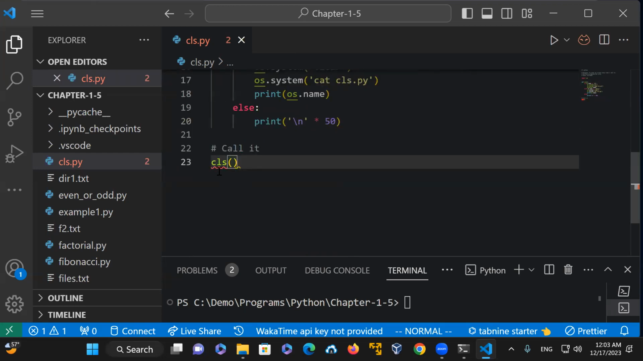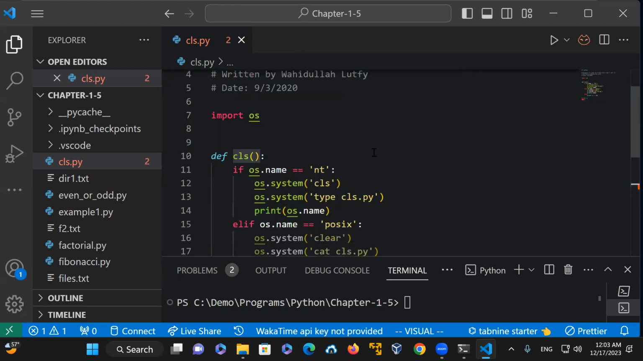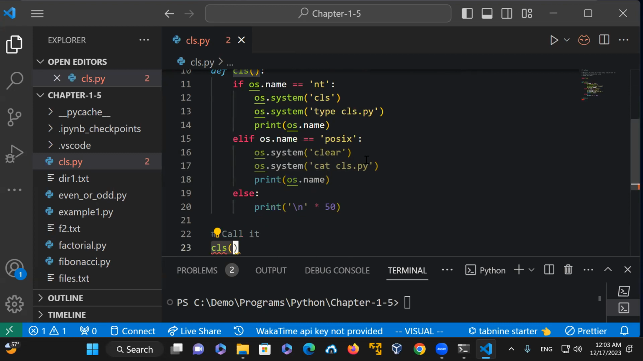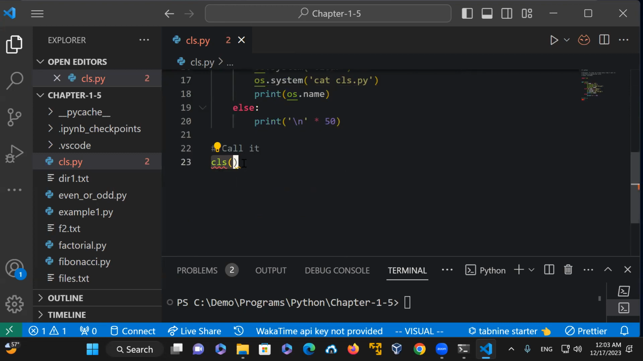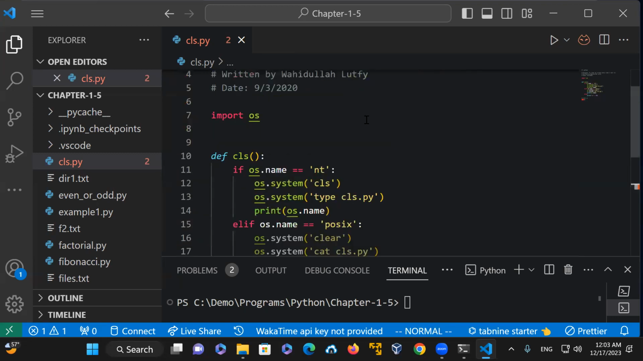Now we're calling it to invoke it. So in object-oriented programming, we call it invoke for a method. The name of the method is clear screen. If this is functional programming, we say this is the function defined, and then here we call it. So Python is both a functional programming language as well as object-oriented.